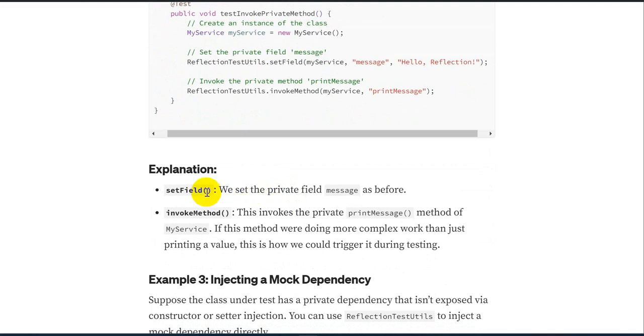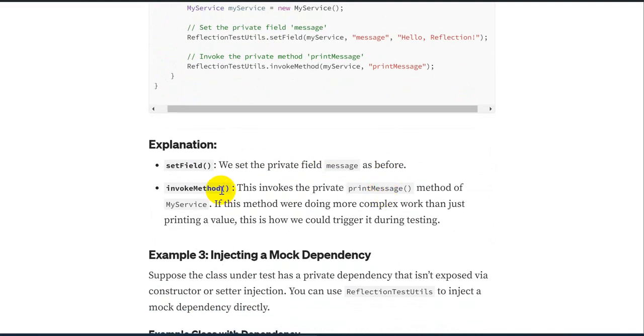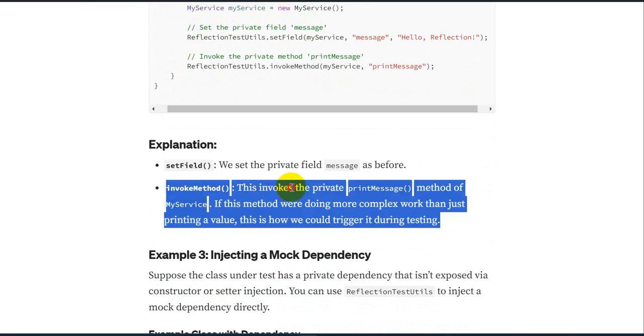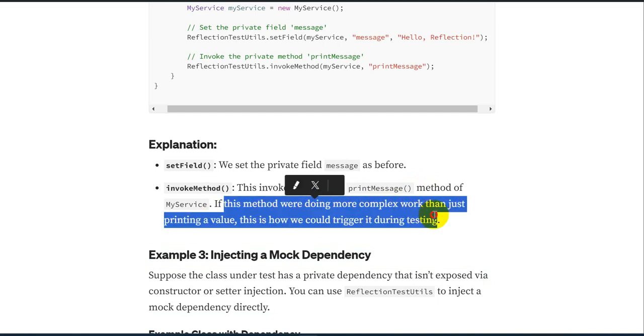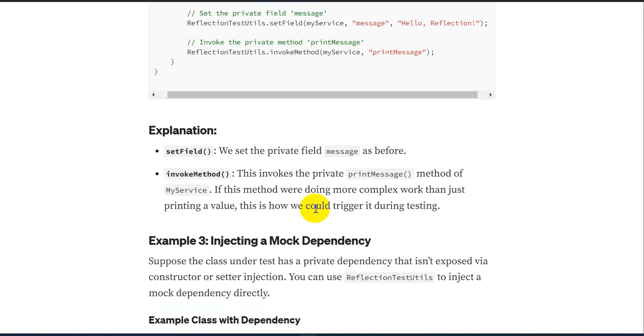Here is example set field. We set the private field message as before. Then invoke method. So this will invoke the private print message method of my service. If the method were doing more complex work than just printing a value, this is how we could trigger it during the test.